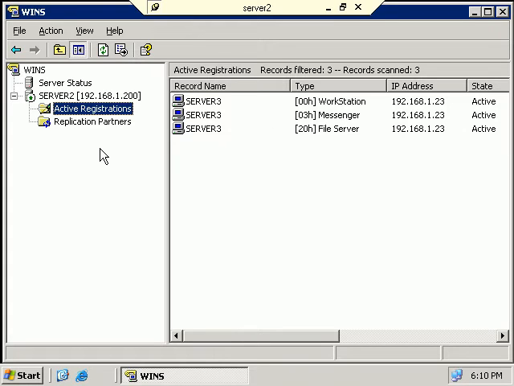Now what I'd really like to see happen is for replication to take place. Remember, on Server1, we have several different records, but they're not over here on Server2. Now vice versa, we just created this Server3 record here on the Server2 WINS server. Is this going to replicate over to Server1?